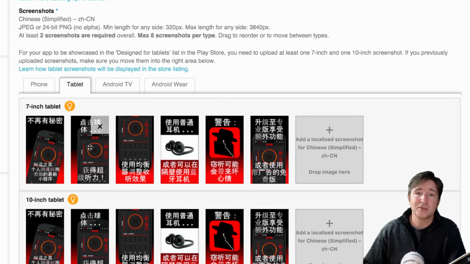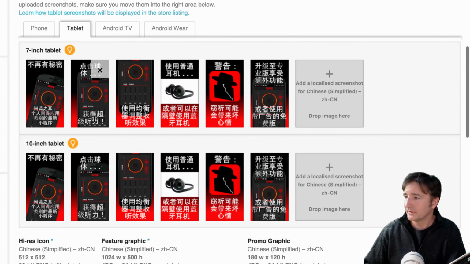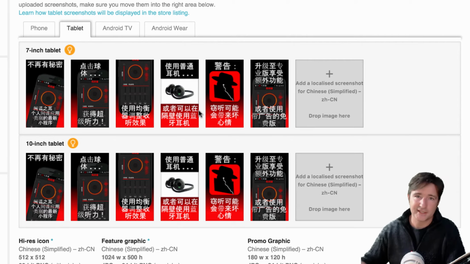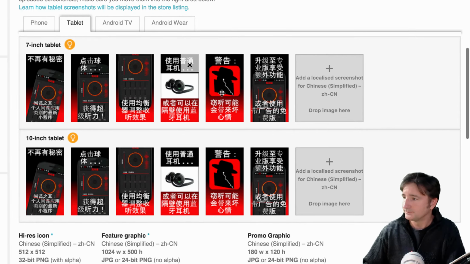Now, unlike iTunes, you can just do any size on these. It'll stretch them. Like here you can see, this isn't even a square screen. This is still the phone size screen, but I just use the same one to upload it onto all of these. Android TV and Android Wear, you can upload for those too, but we haven't used those yet.